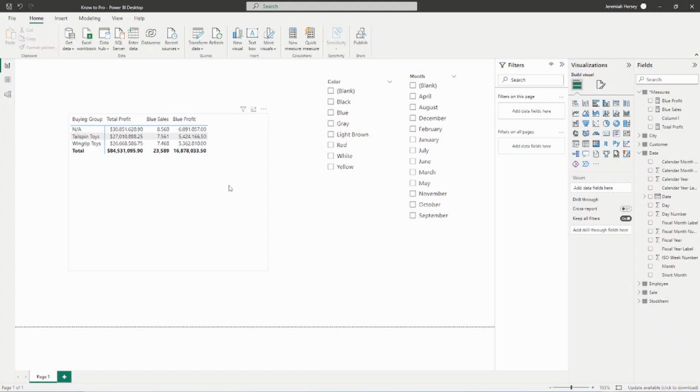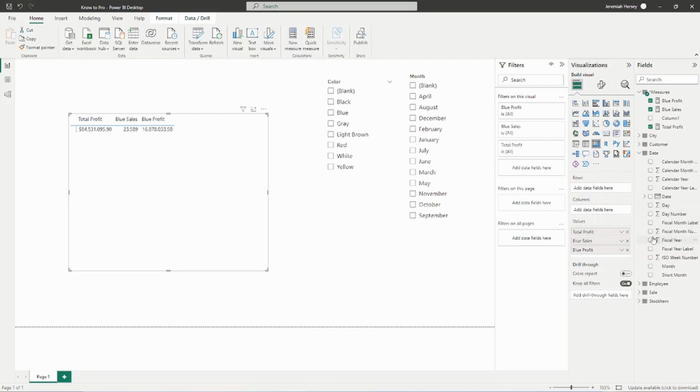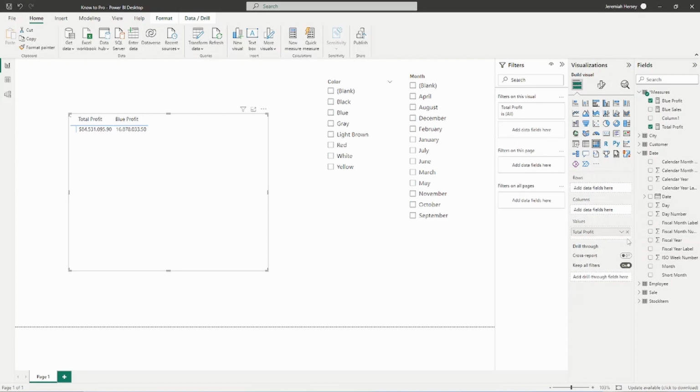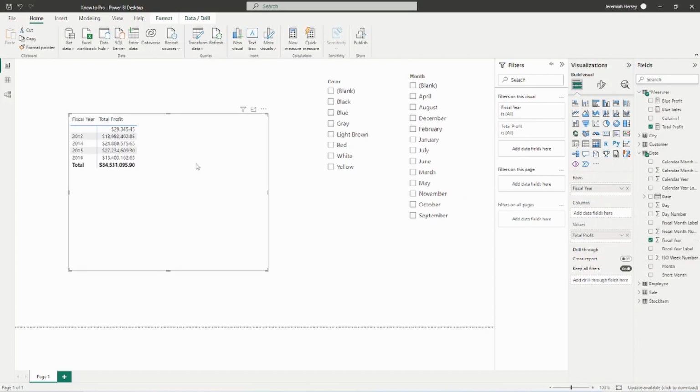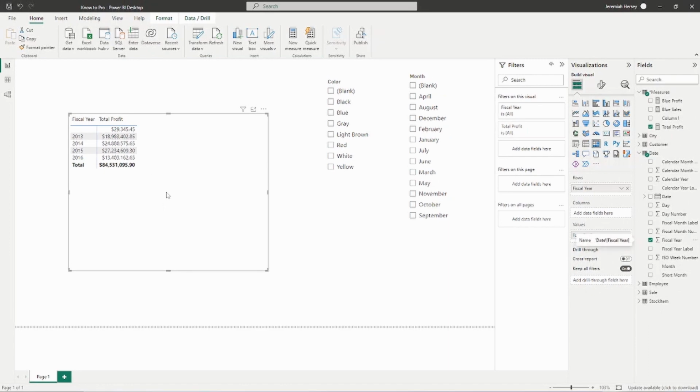Here we are where we left off, talking about the blue profit. I'm going to fix my visual and put in just the profit, and let's look at the fiscal year. We'll drag the fiscal year into the rows. We can see that we now have our different years with their associated profit. Once again, this is filter context: the filter is the year, and it's breaking down our profit measure. We're going to create a new measure that finds the prior year profit.